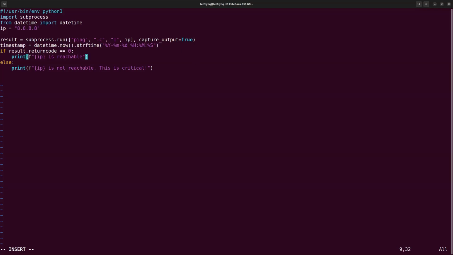The final thing we need to do is to print the timestamp. We can either have it on the same line. Let's do something like this. Let's call our variable here timestamp. Let us also call our variable here timestamp. So whether it's successful or not, we want to print the timestamp as well. We can go on and save this.